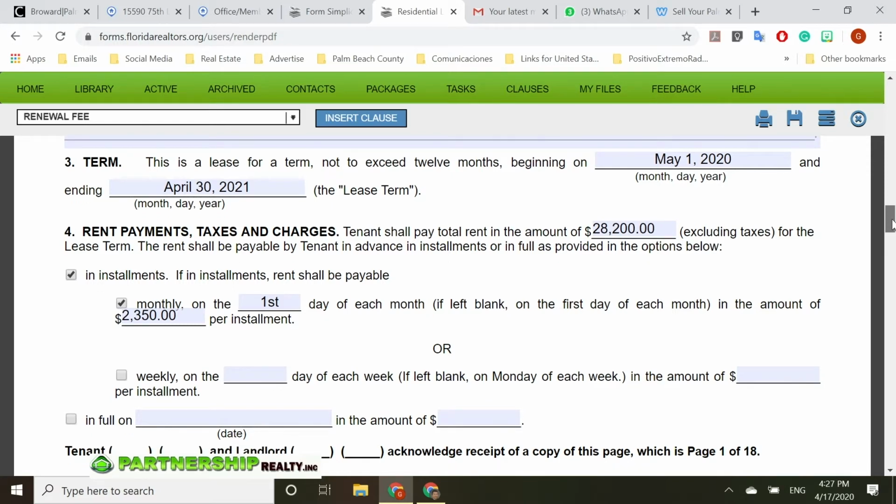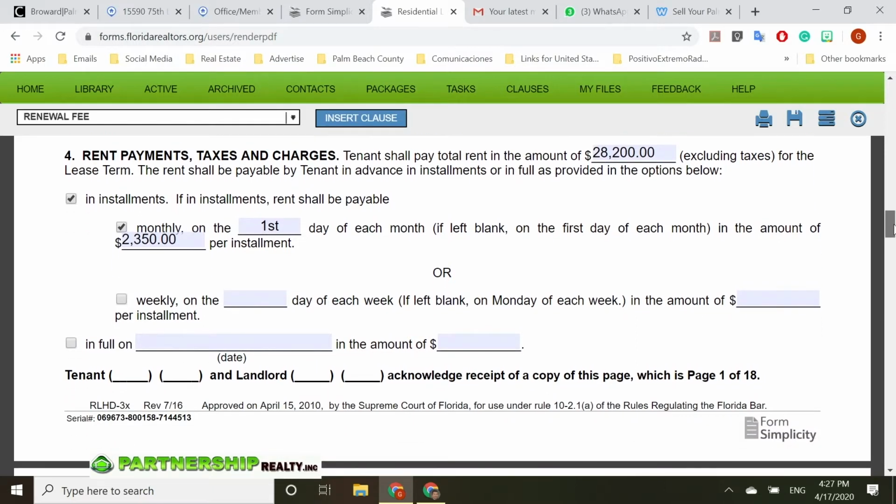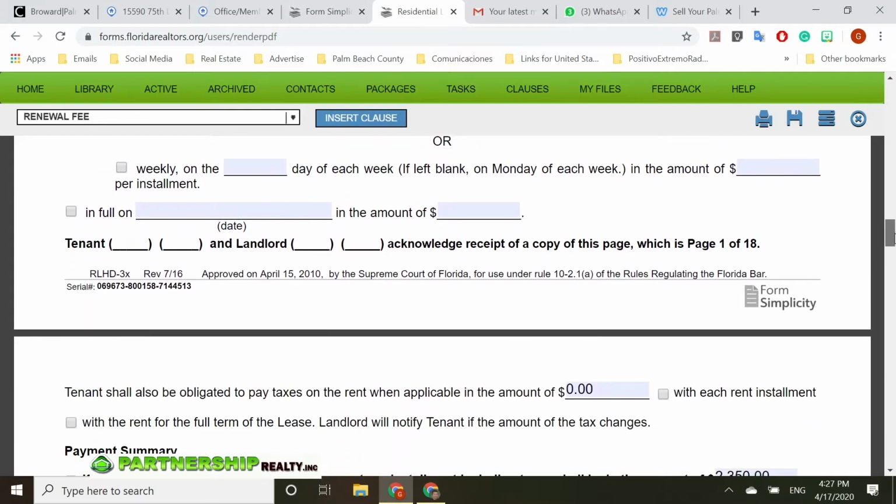But as you can see there, tenant and landlord initials are required in every single page of this residential lease. Very, very extremely important.